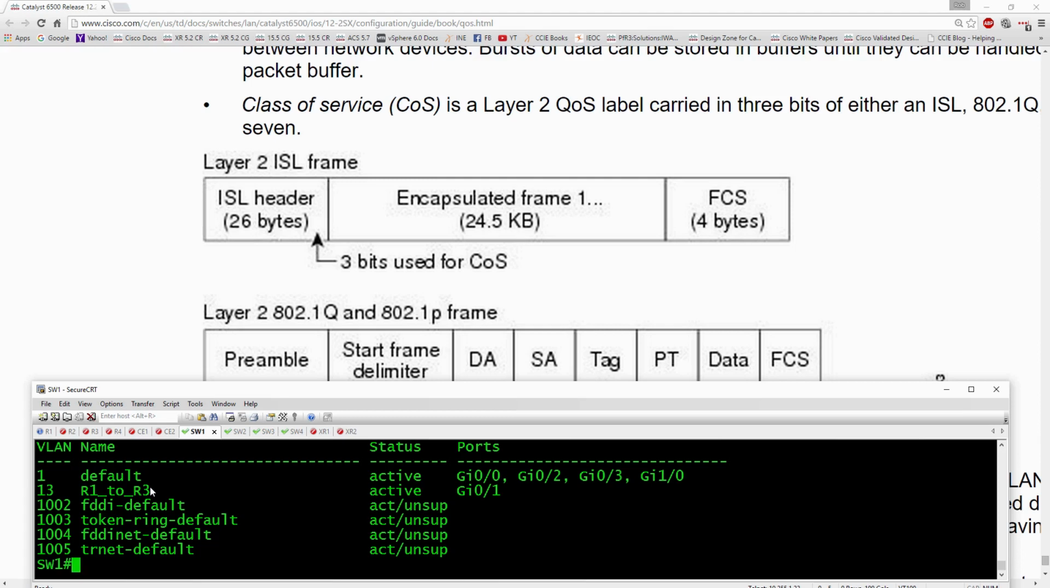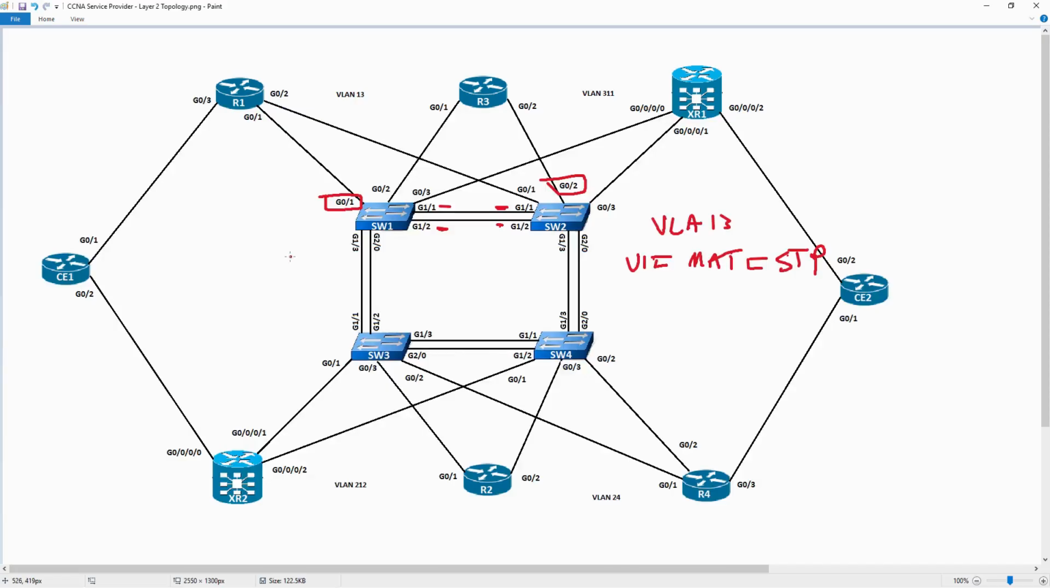So that's pretty much where it sits with encapsulation and stuff like that. What I'm going to do real quick is bring our topology back up, and we're going to configure. Actually, you know what? I'll do that in the next video because we're going to do VTP and propagate the VLAN information. I'll need to create VLAN 311, and that'll need to propagate between switch 2 and switch 1, and then 212 and 24 will need to propagate between switch 3 and switch 4, and go from there.